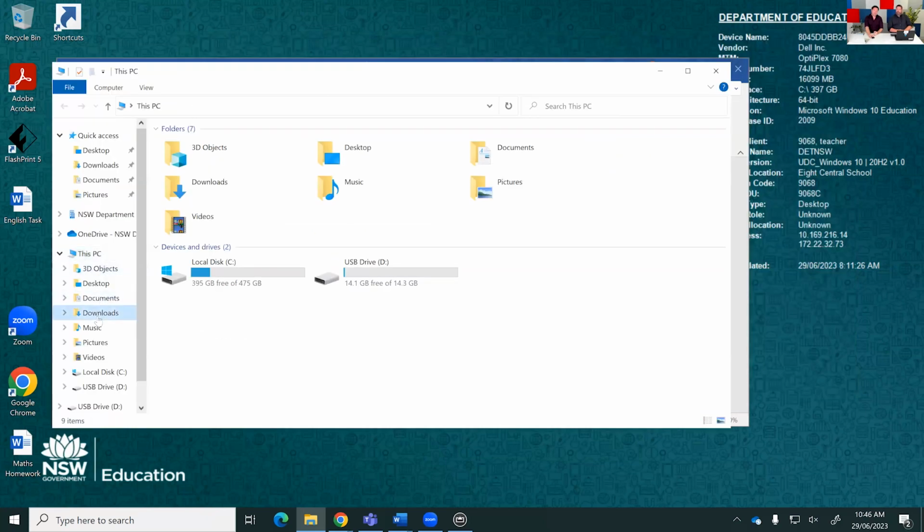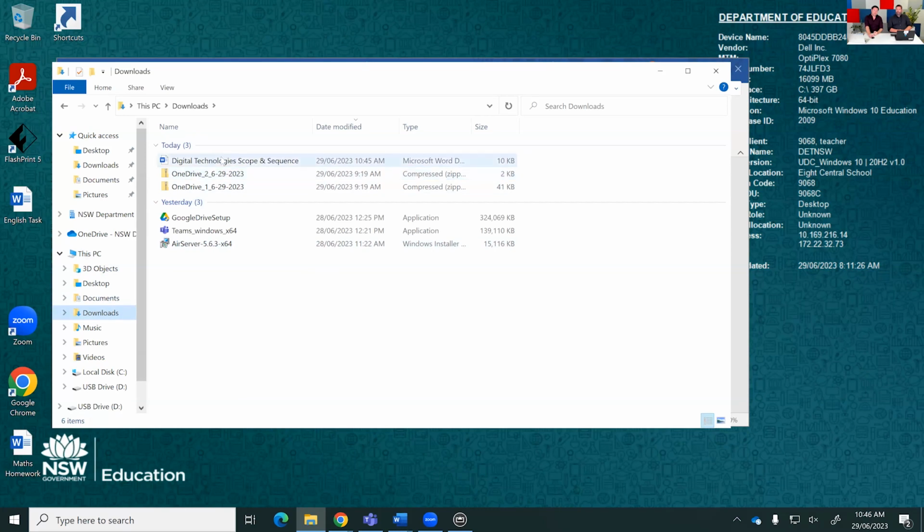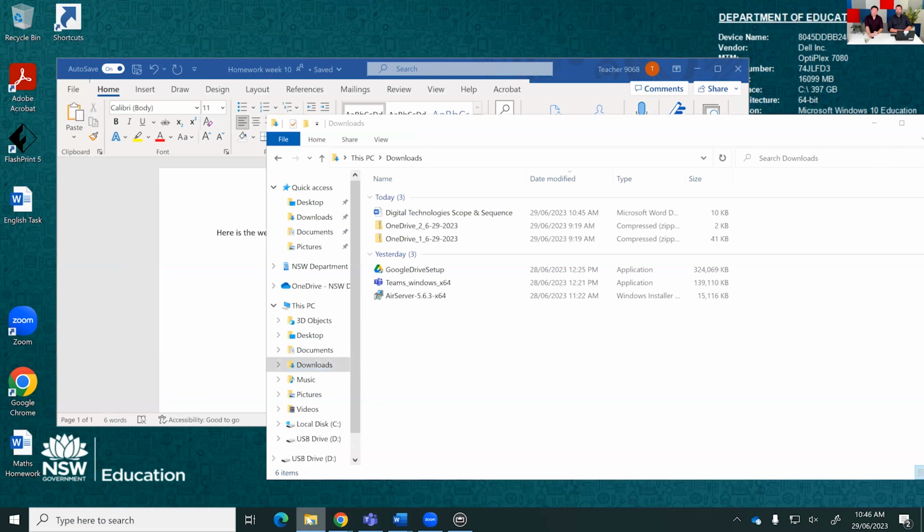I did download that document, so it's probably going into my downloads there. Yeah, there's that digital scope and sequence. So you can see it's a Word document, which is great. And if I move that across there, let me open up another window.